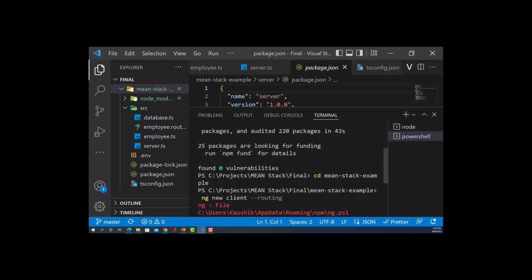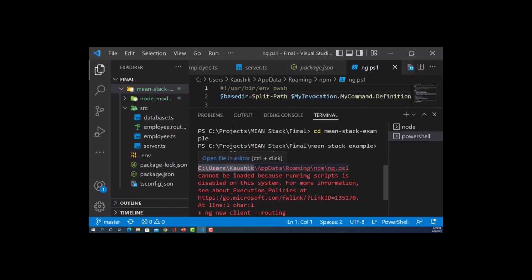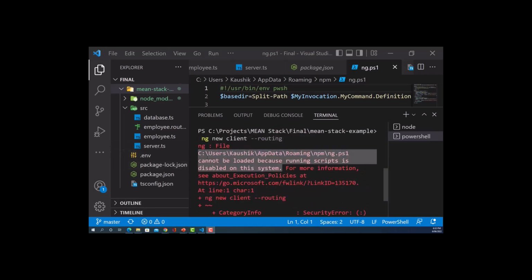So it is saying something: ng.ps1 cannot be loaded because the running script is disabled on this system. Okay, so at this position I came across this error. Let's see how to solve this. I have to browse to this directory, so I'll copy this part, Control C, and then open it in the file explorer. So the problem, again, is that the npm ng.ps1 file under app data roaming cannot be loaded because running scripts is disabled on this system.